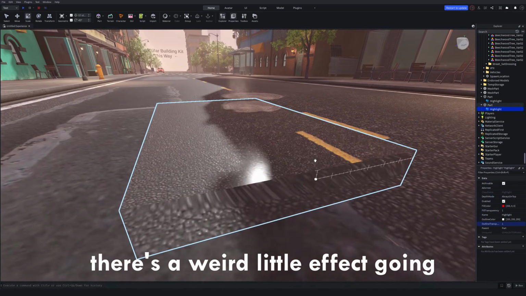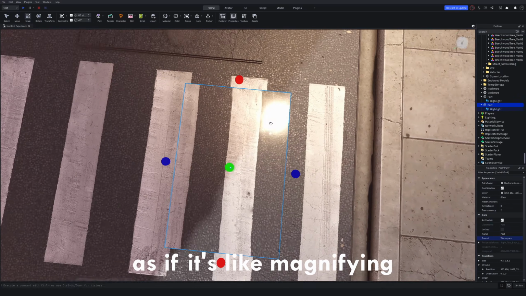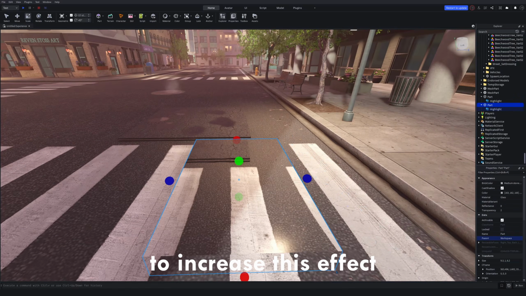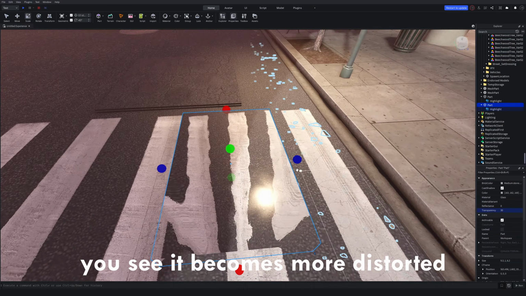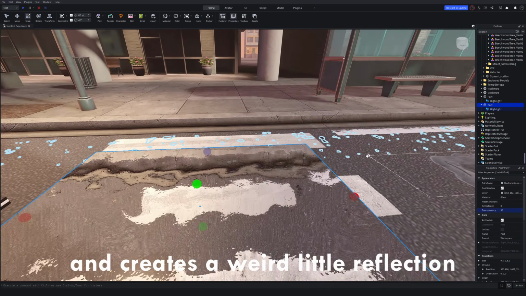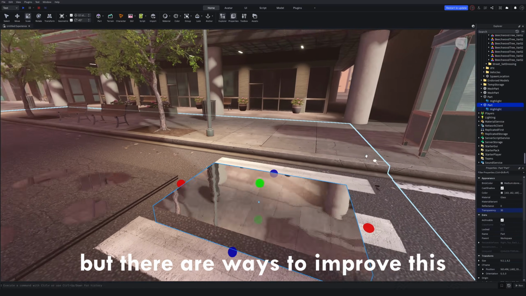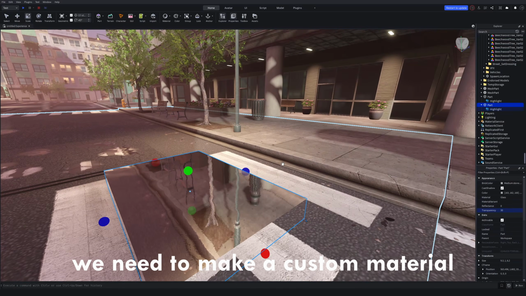As you can see, there's a weird little effect going on, as if it's like magnifying it a little bit. To increase this effect, you can go into this part transparency, just set this to like 30. You see it becomes more distorted, more warped, and creates a weird little reflection. But there are ways to improve this. So first, we need to make a custom material.